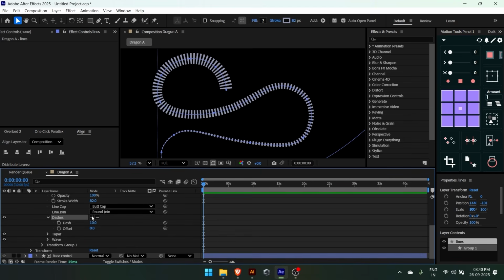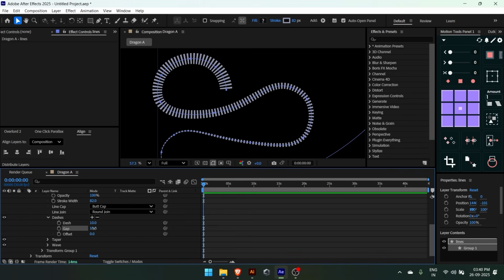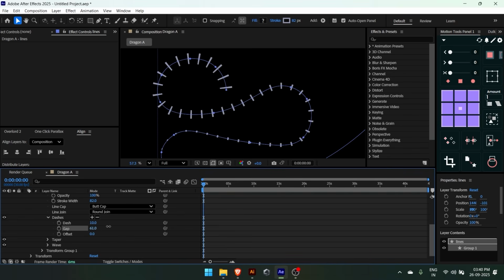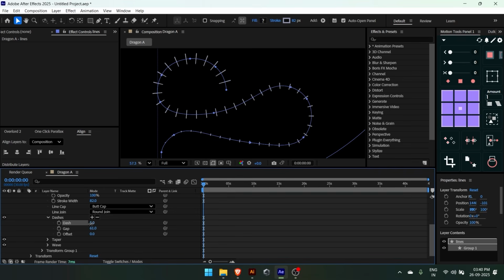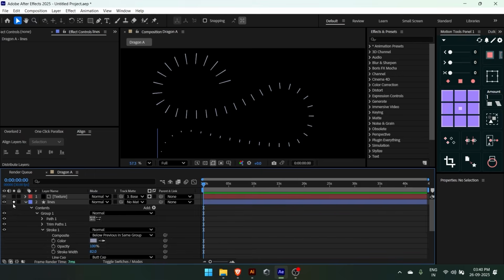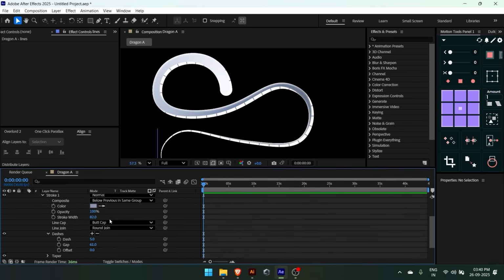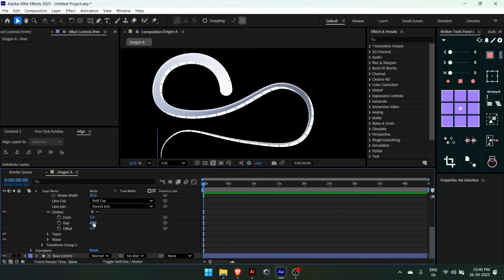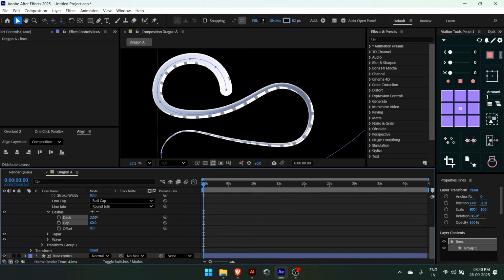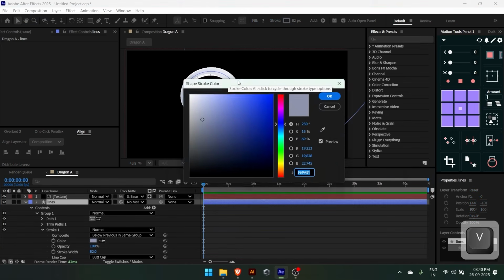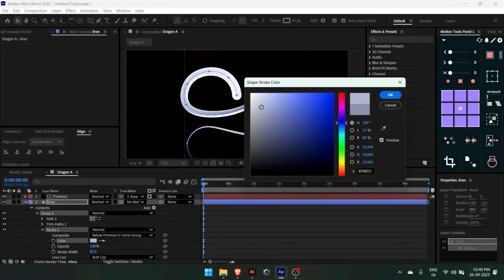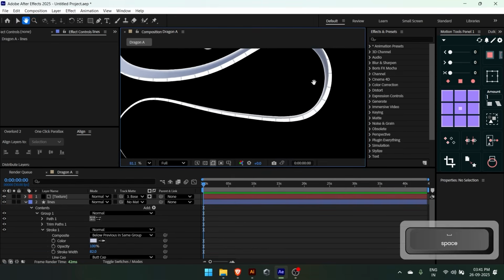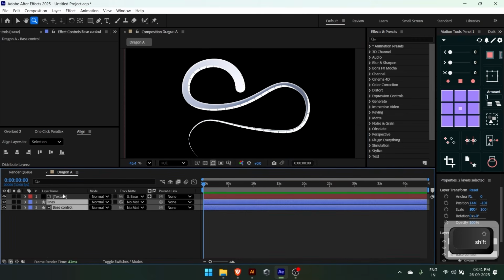And here click again on this plus icon so that we get this gap option. You can increase the gaps like this. By decreasing this value, you will make the lines thinner. Now if I unsolo it, this is how it will look. So let's change them to something better. Now I will change the color to something more bright. Nice, I like it.